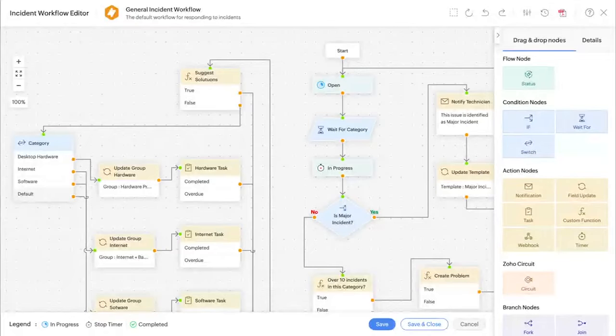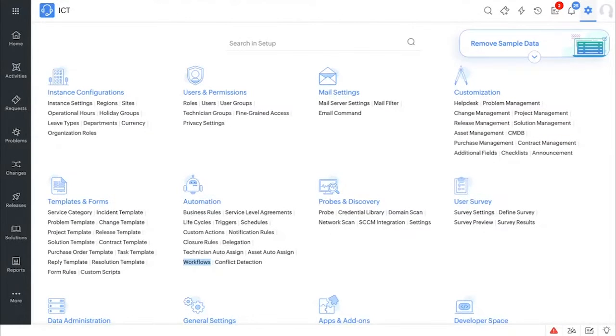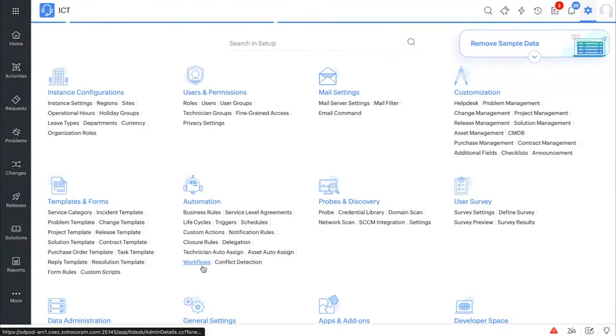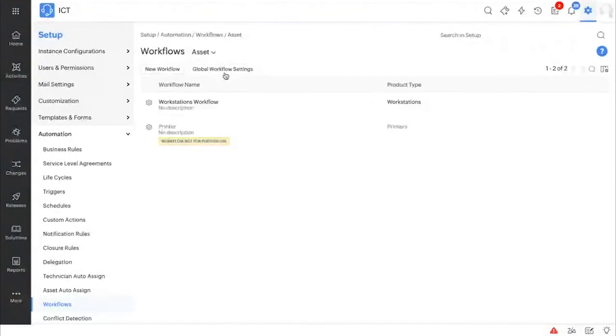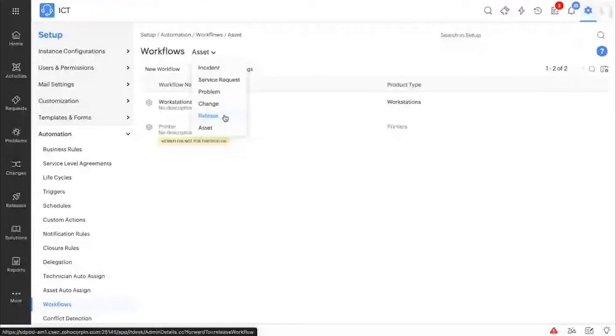So I've currently logged in as an admin in the application. And when I navigate to the setup area, this is how it looks. When you navigate to automation, you will have workflows as one of the options. Initially under workflows, we only had change and release. After this upcoming release, which is due in the next couple of weeks, we will have this introduced.